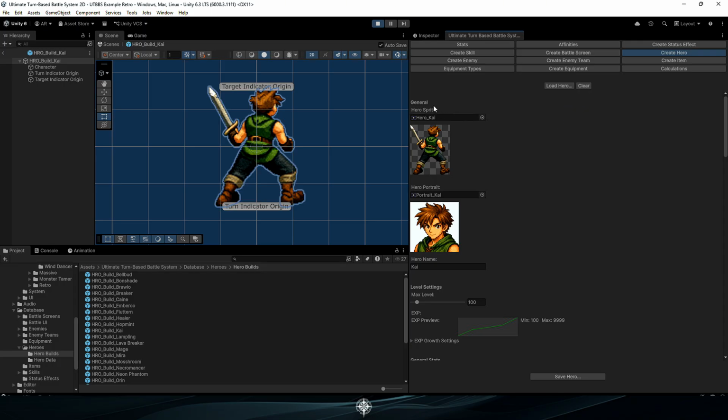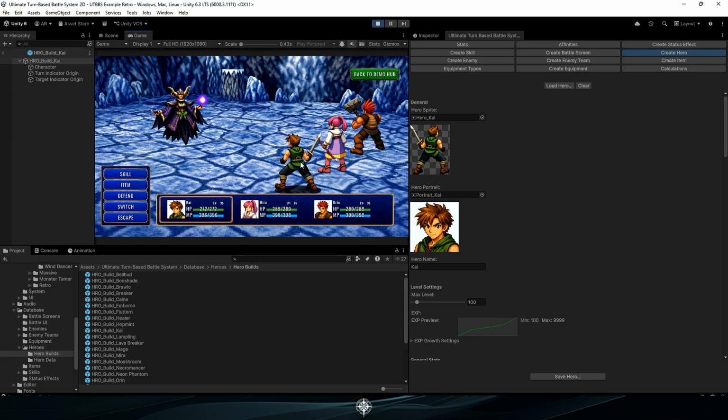Next, we have the General section. Here you can assign the hero sprite. The hero sprite is the main visual sprite that represents the hero during battle. When the hero prefab is created, this sprite is assigned to the sprite renderer on the character child object. This is the sprite that will be visible on the battlefield. After assigning the sprite, the editor also displays a preview of it directly inside the tab. This makes it easier to check if the correct sprite has been selected.